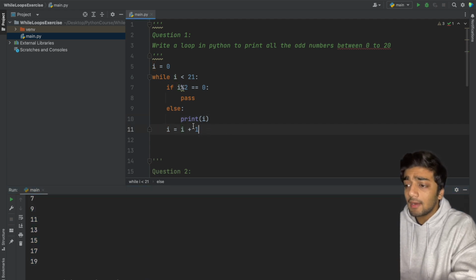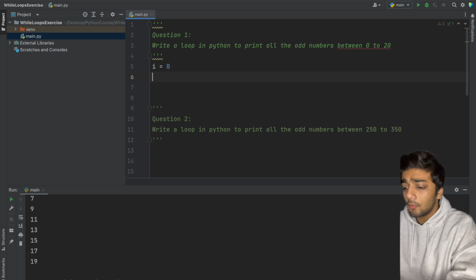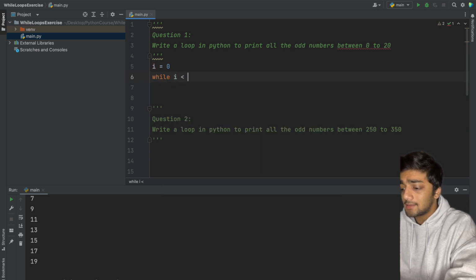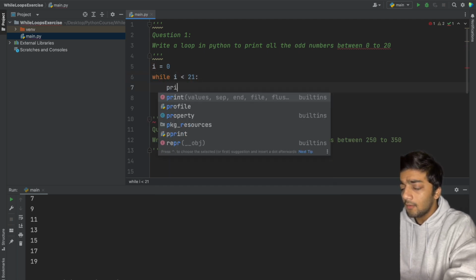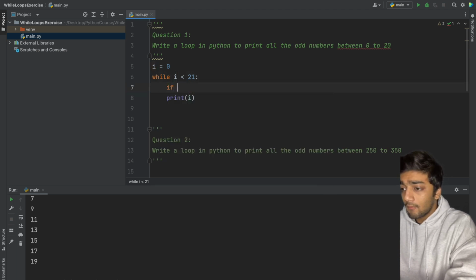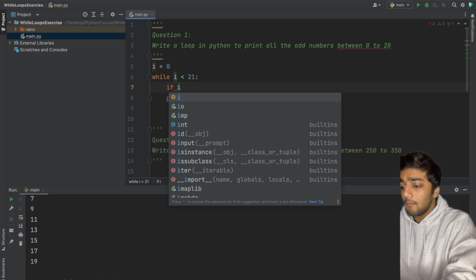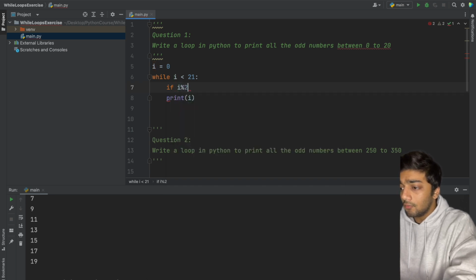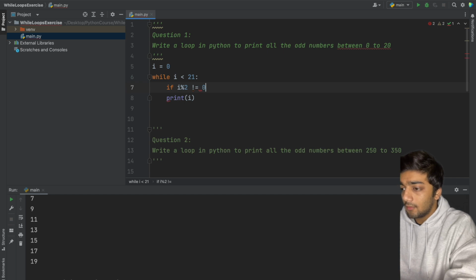Another, simpler way of writing this loop would be: while i is less than 21, print i if i mod 2 is not equal to 0.